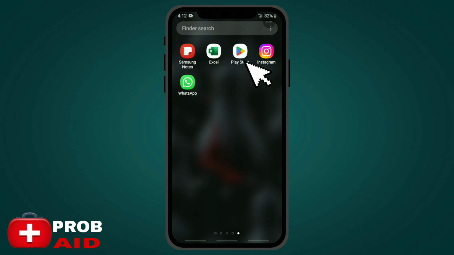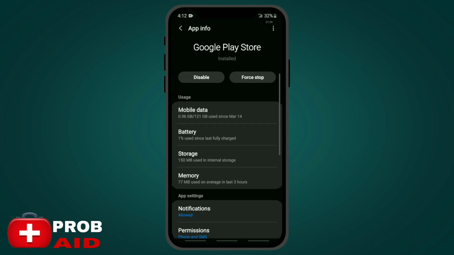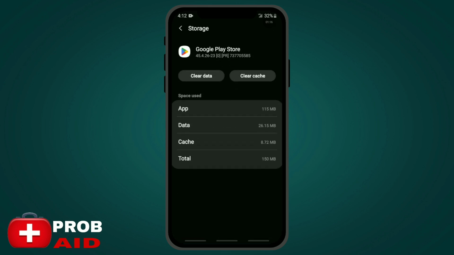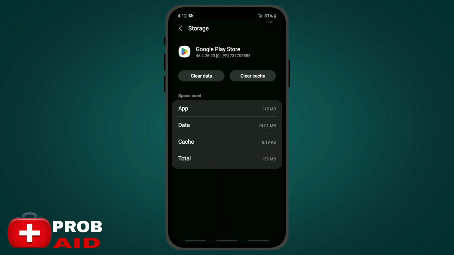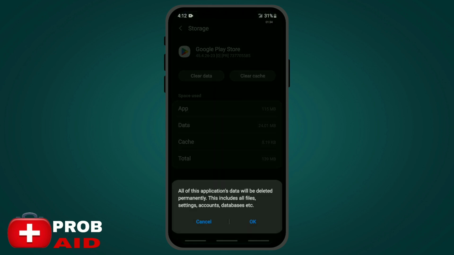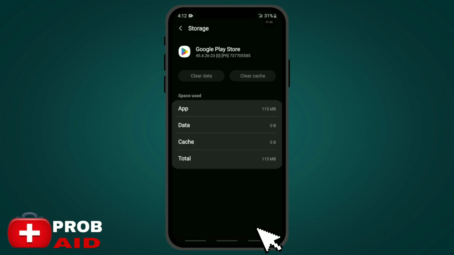For solution 2, I'm gonna long press Play Store icon. Then I'm gonna tap App Info. Then scroll to where you see storage and tap it. Then we are gonna clear cache. Then go back. We are gonna need to force stop this application, then press force stop, then come back to where you see storage, then clear the data, press OK.